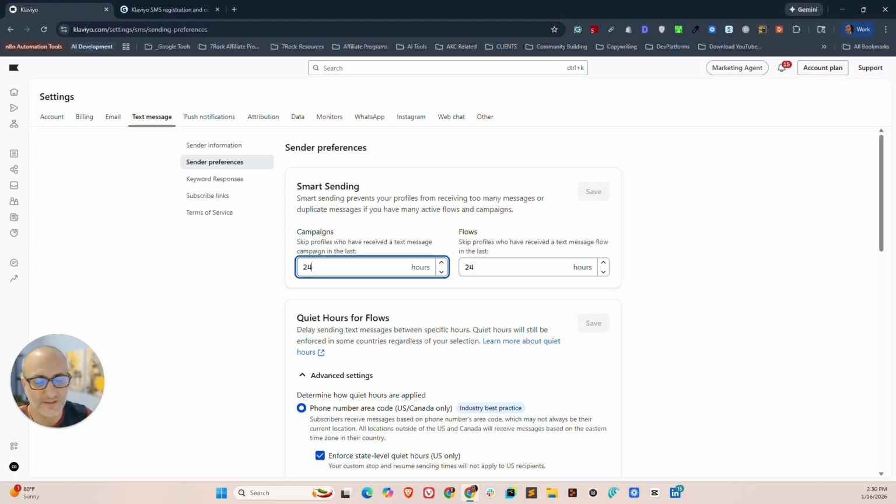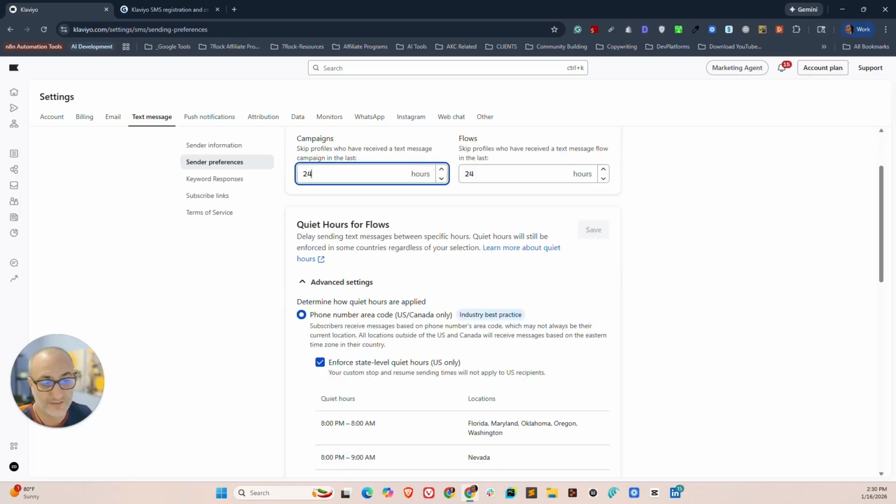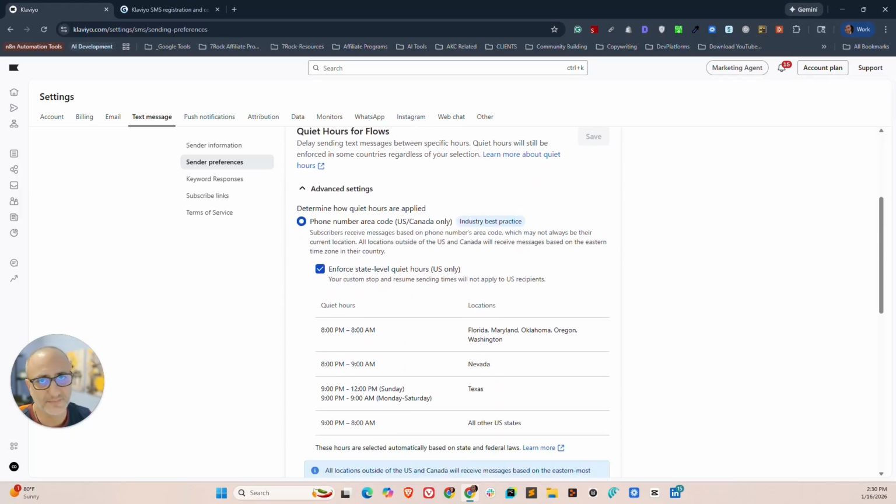And so it prevents them from getting more than one message from you, whether it's a campaign or a flow, per day. All right. And then there's such things as quiet hours. A lot of times I personally get text messages early in the morning, like 3 o'clock, 2 in the morning. And I get really angry because these guys are not following these rules. And I can actually file a federal complaint against them if I really wanted to.